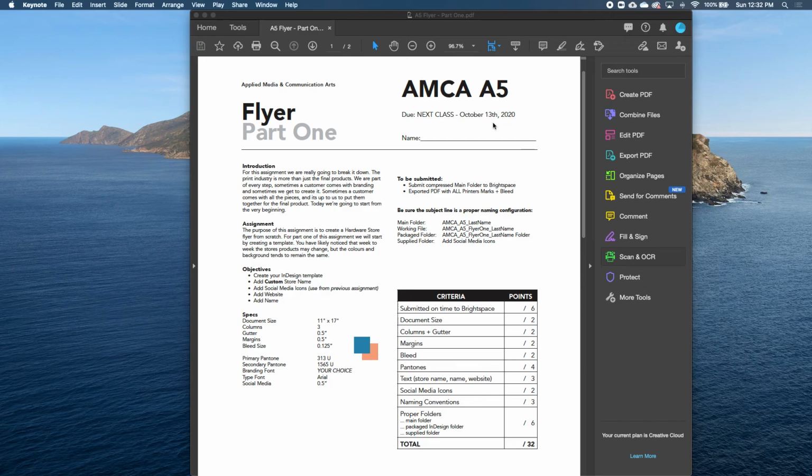The print industry is more than just the final product. We are part of every step. Sometimes a customer comes with branding, and sometimes we get to create it. Sometimes a customer comes with all the pieces, and it's up to us to put them together for the final product. Today we are going to start from the very beginning.